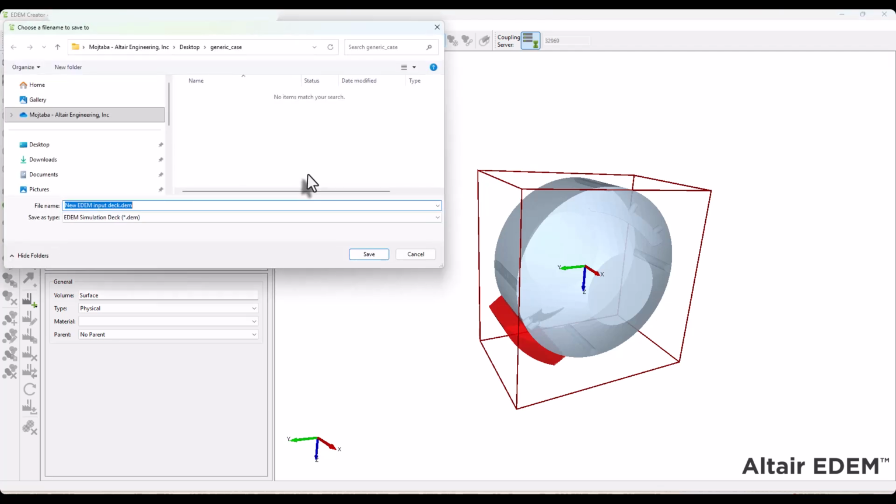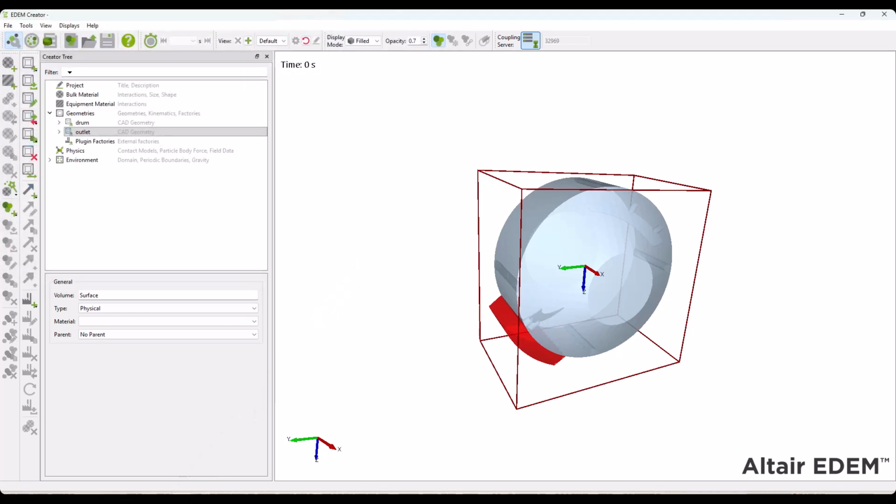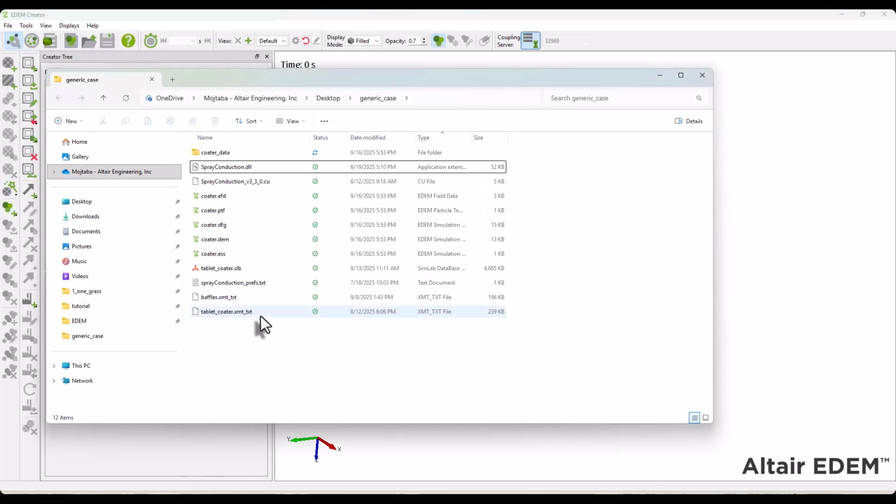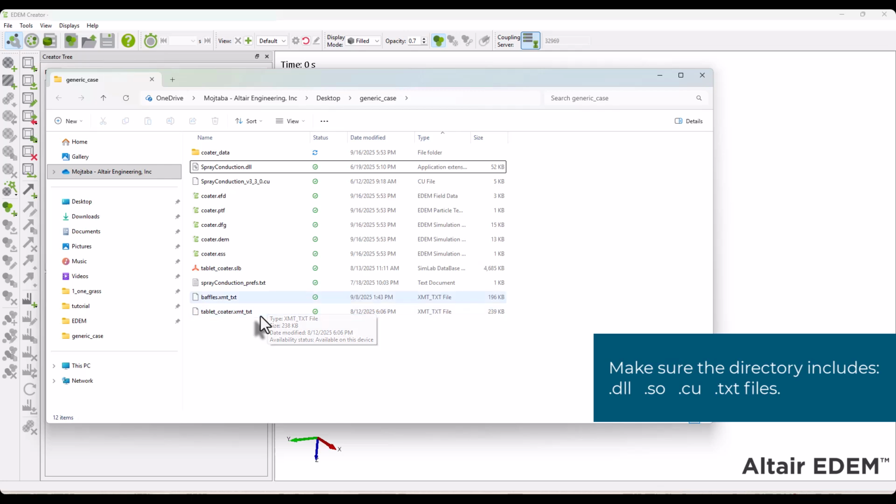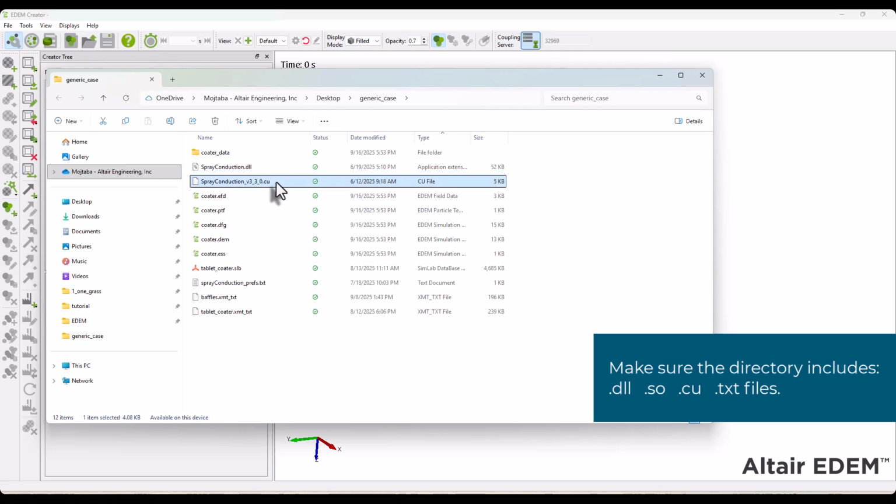Save the simulation deck in the same folder where you saved the EDEM files. Also ensure that the API files are present, including the .dll file for Windows or .so file for Linux, the CUDA file, and the preferences text file for API properties.